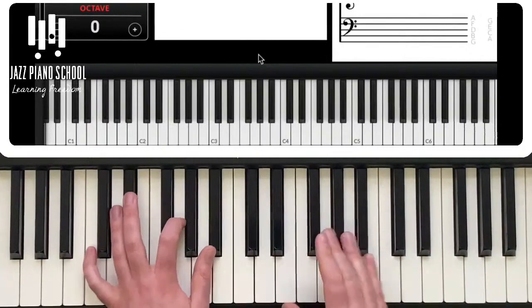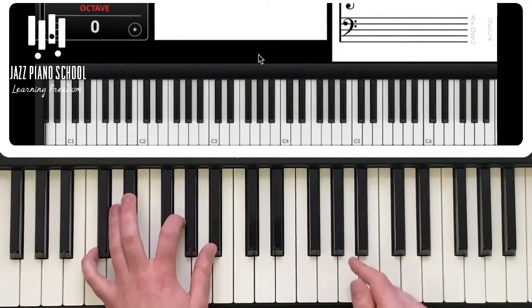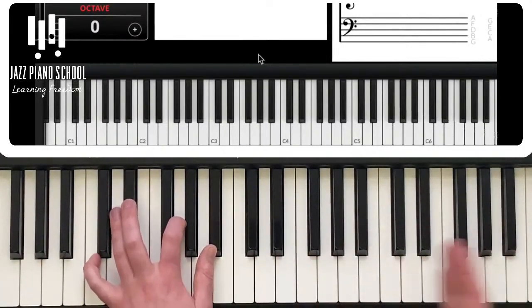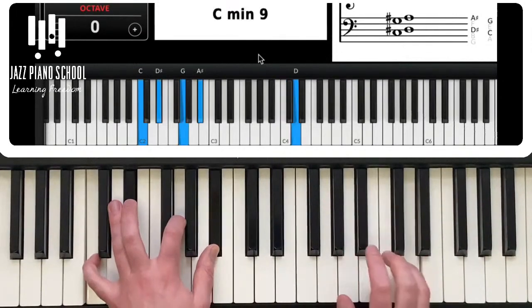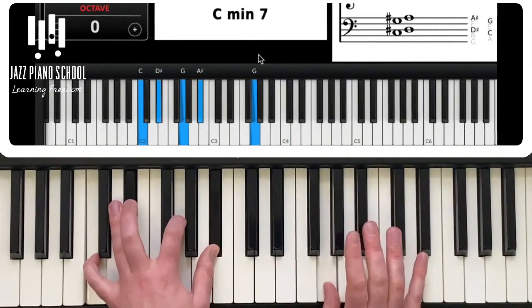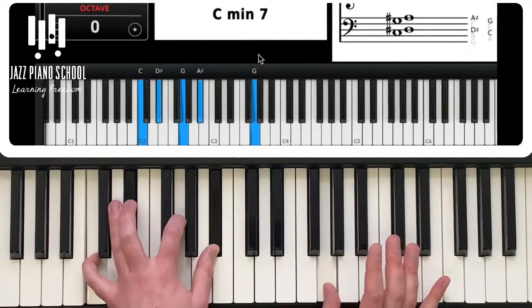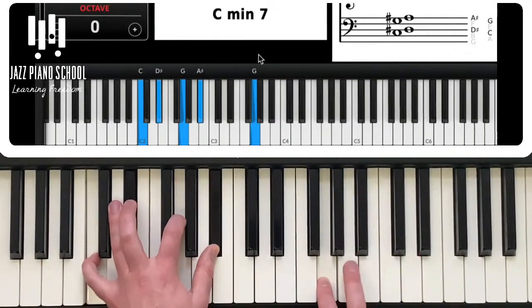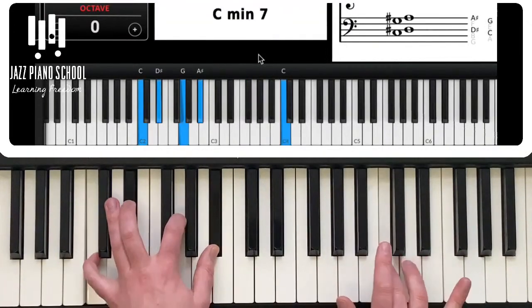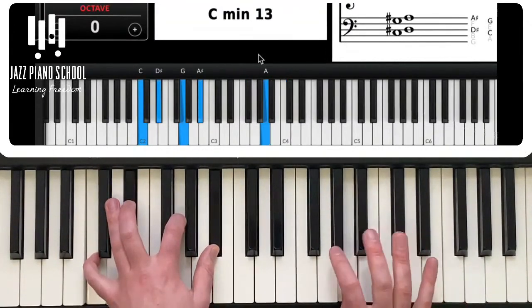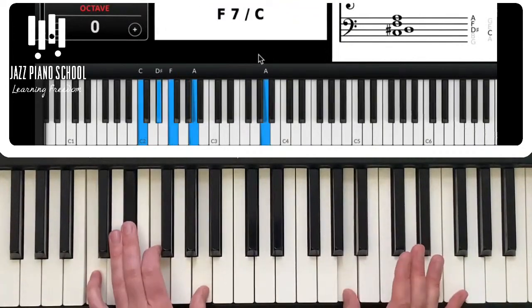All right, so let me go through this just one more time. Let's check out some other possibilities. Let's say I move up and then down. 1 and 2 and 3 and 4. Now I'm on beat 4. What are my options here? Well, I can go to this A or I can go to this F, right? So 1 and 2 and 3 and 4 and 1.